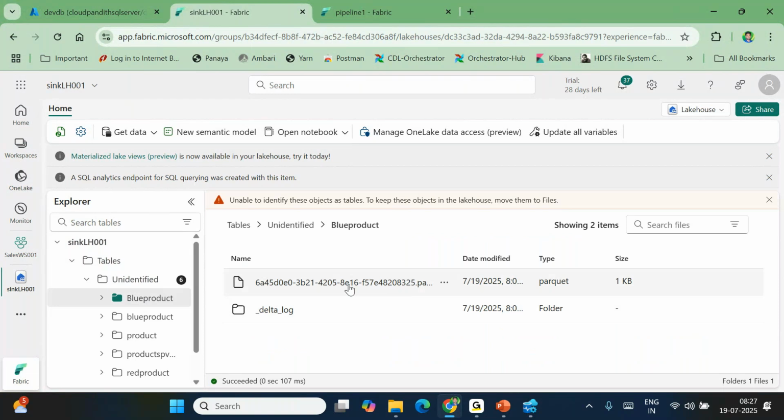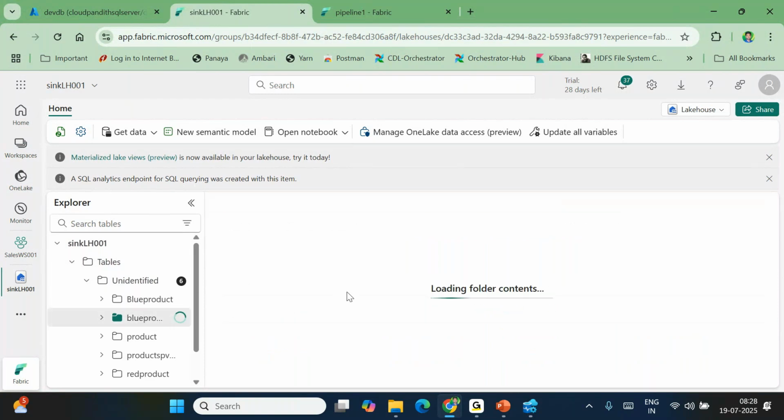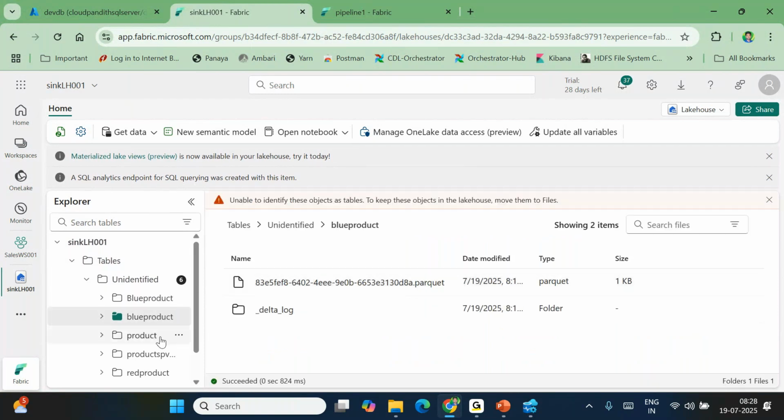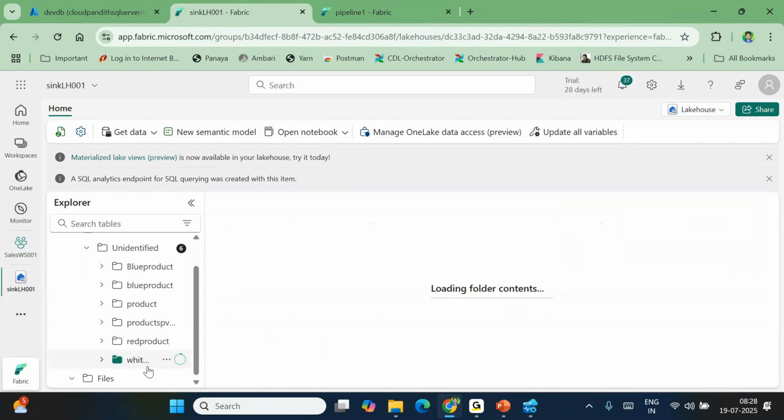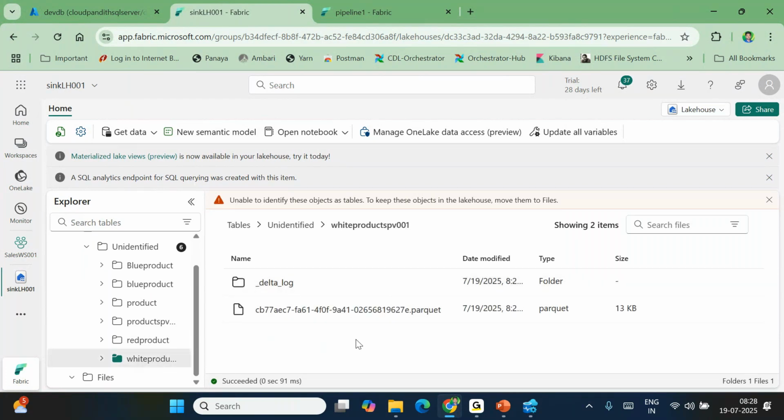See, under this table, parquet file and delta log. Under this table, parquet file and delta log. The same for each table. See, the white product SPV001 is also created. Clear, Vinay? Satish sir, are you clear? Vinay, clear? Yes, sir.